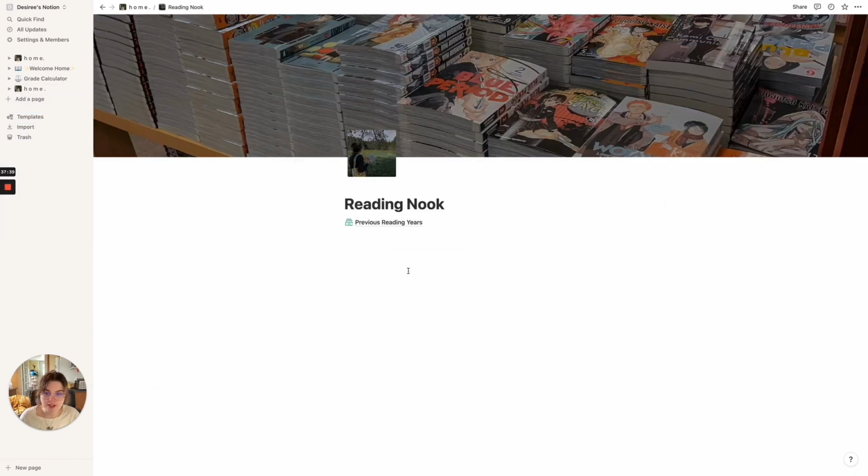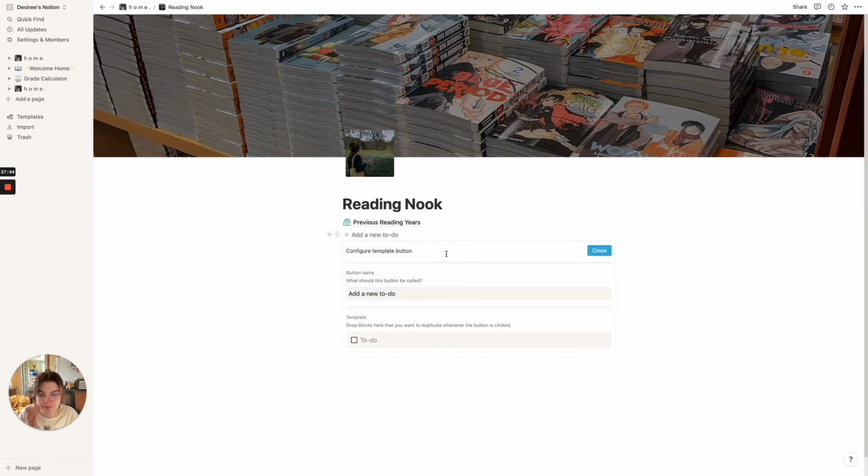So we're going to go in the reading nook. So we're going to do slash template button. Click this. So the first thing you want to do is do button name. What should this button be called? New reading year. Oops. Why are you not working? Ah, new reading year. Okay. Now you're going to want to drop the blocks in here of what you want. Like when you click that button, what do you want to happen? We're going to design the page first, and then we're going to figure this one out afterwards.